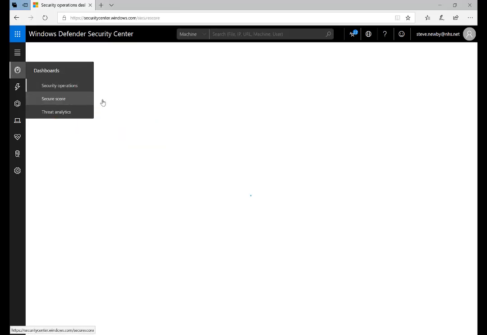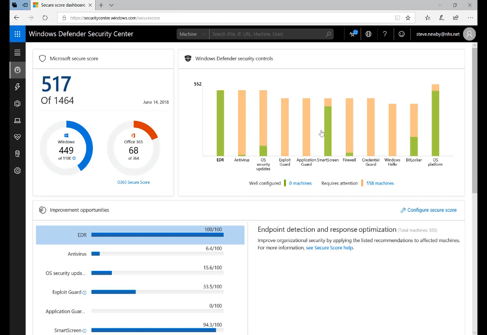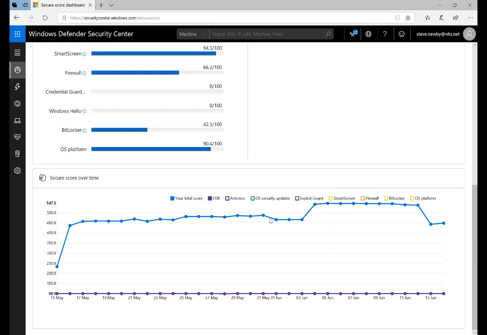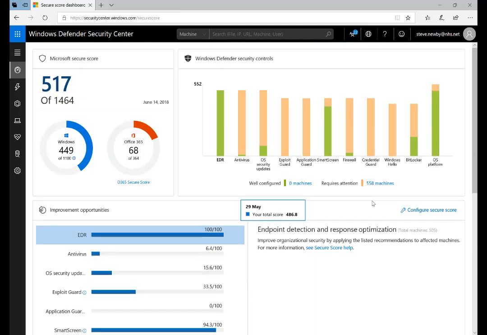I also showed you the secure score dashboard. So the idea is to get your score as high as possible, and that's what you're aiming for. You won't get to that optimum score, but you want to get that as high as possible. And it gives you the improvement opportunities, and it also gives you your secure score over time. So you'll see what different elements are turned on. This is just flagging EDR, but I can also select here total score, and I can see what the total score is and the individual elements as well.